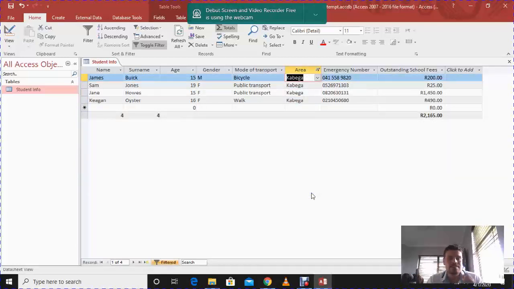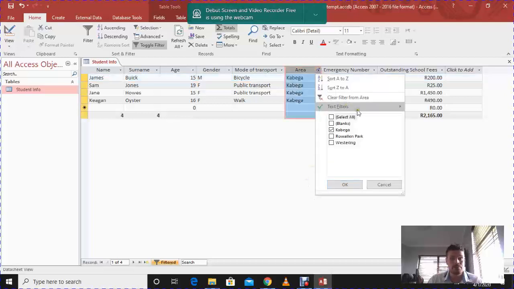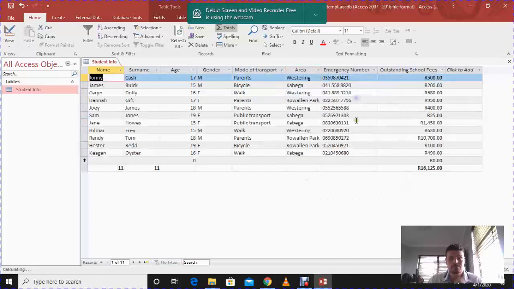Alright, so Access takes into mind that the totals are going to change for the outstanding school fees and obviously the number of people. What happens to the rest of the information? Again, it is just stored in the background. We have not deleted any of the information. Okay, so all that we do is we want to see all our records again. We remove the filter, and there we have it. We have 11 people, a total of 16,125 outstanding.